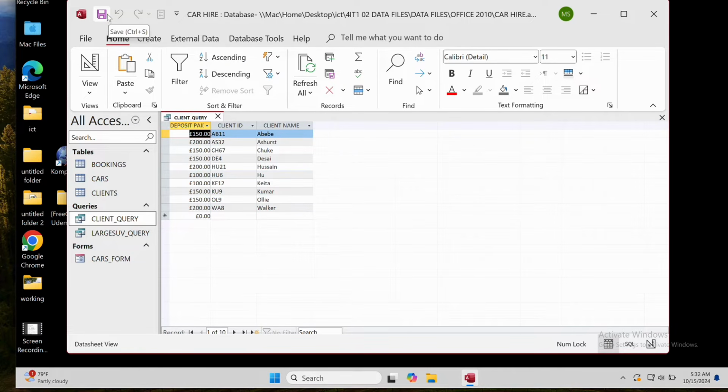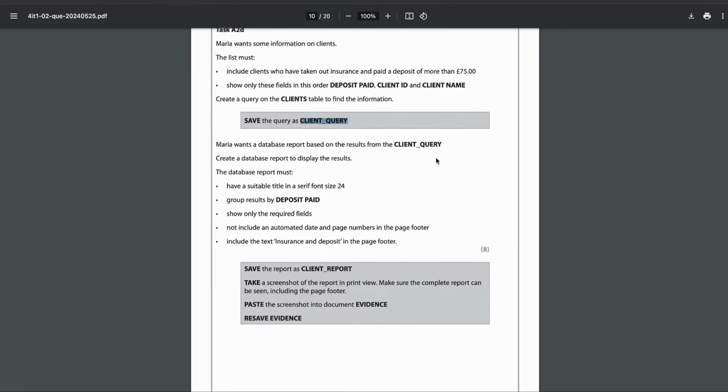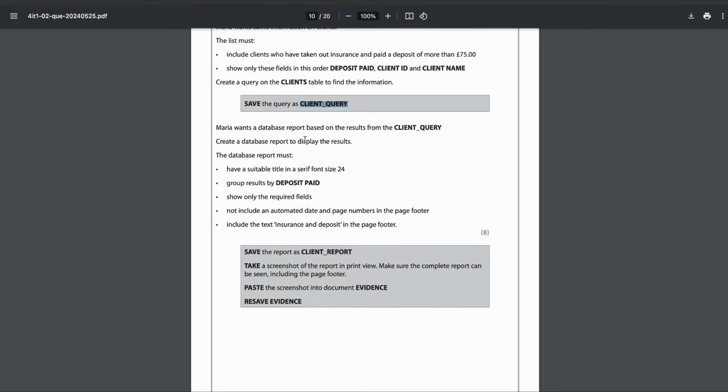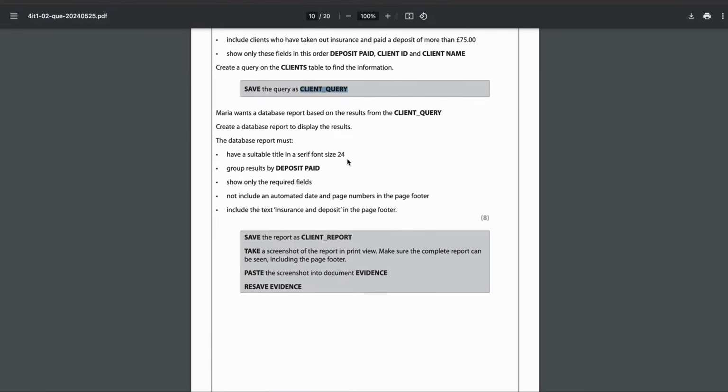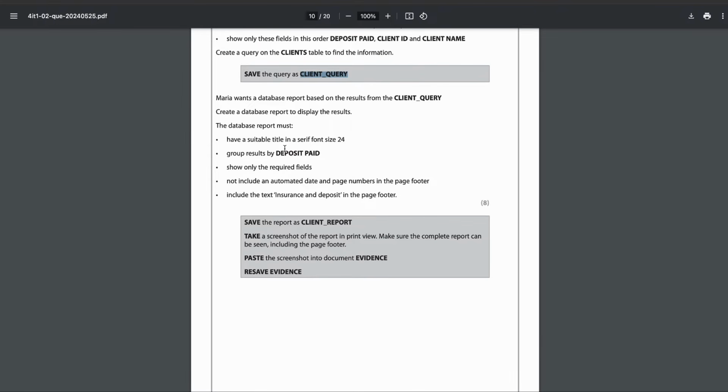Save these things and go to your client query. Okay, so we added the client query, deposit more than, yes. Okay, done. Maria wants a database report based on the result from the client query. So create a database report to display the result. The database report must have a suitable title in a serif font, size 24.